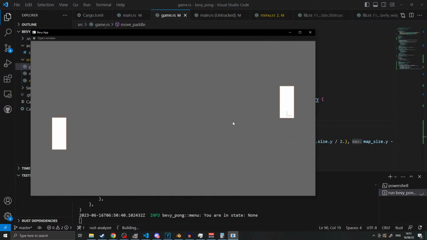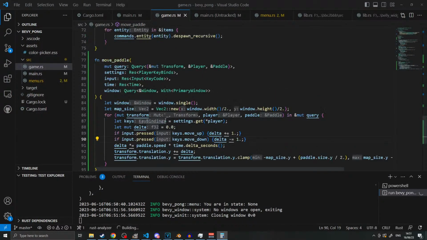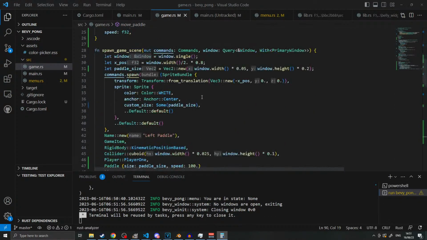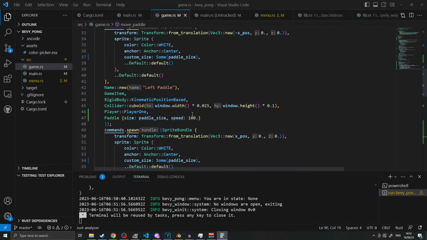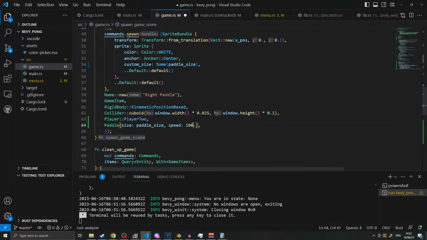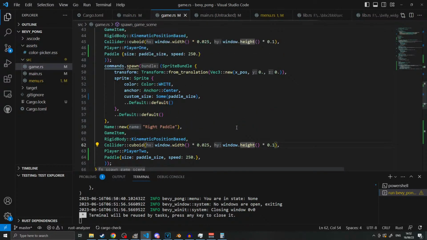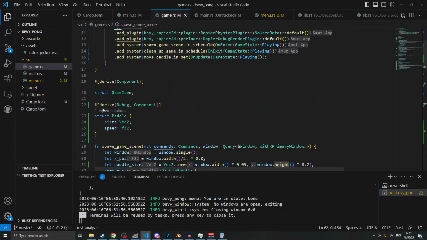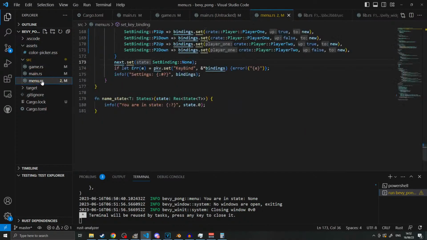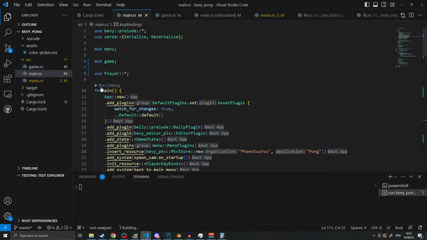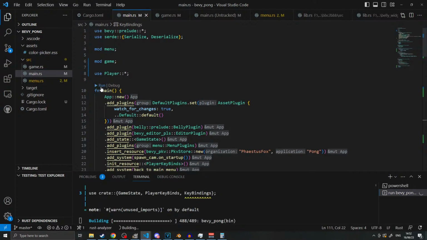Anyway, the idea is that we also need to make them faster, that's for sure. Let's make them 2.5 times faster. Yeah, so anyway, I feel like they would feel better if they had a slight acceleration and deceleration to them.